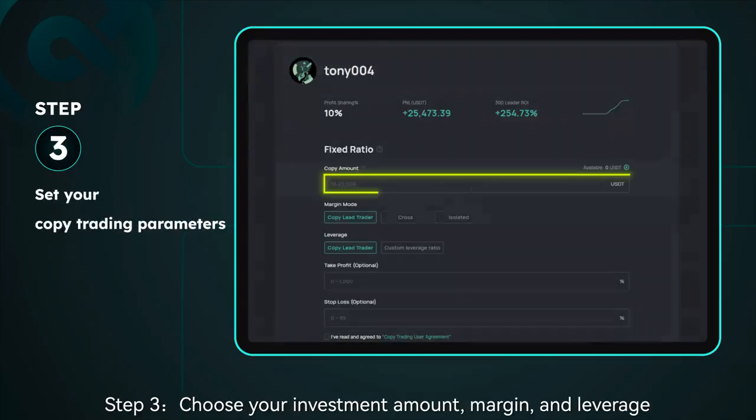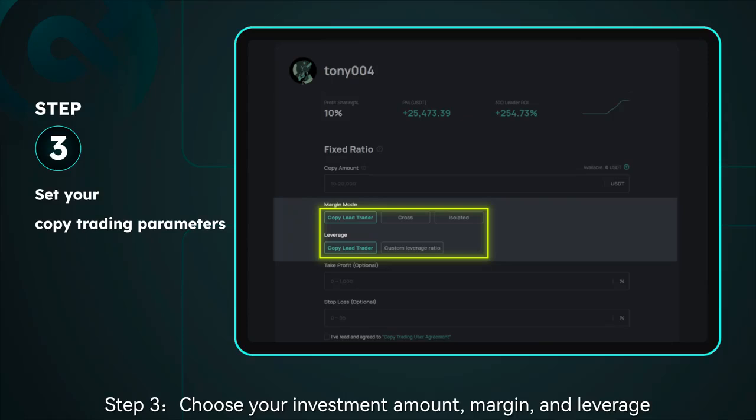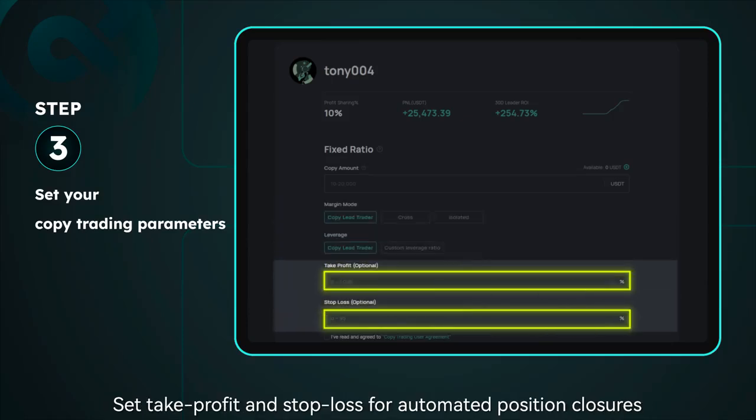Step 3. Choose your investment amount, margin, and leverage. Set take profit and stop loss for automated position closures.